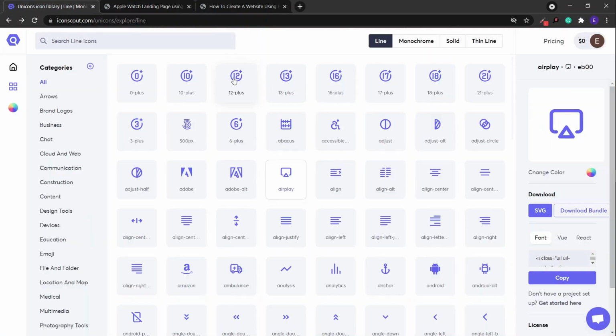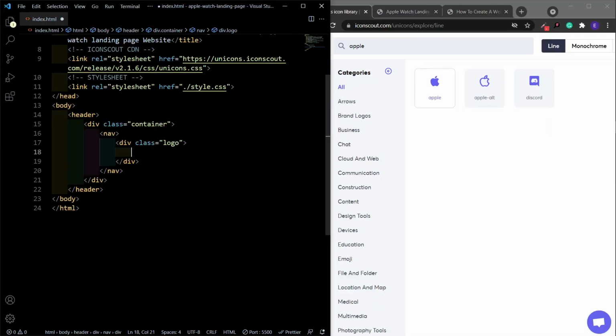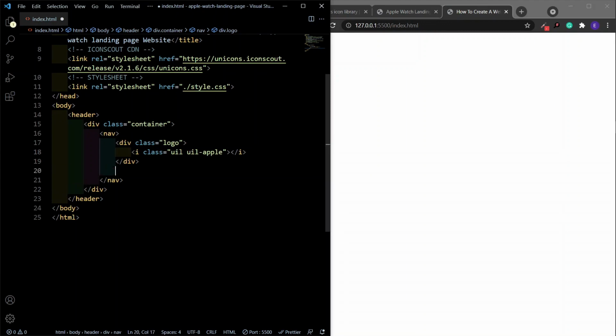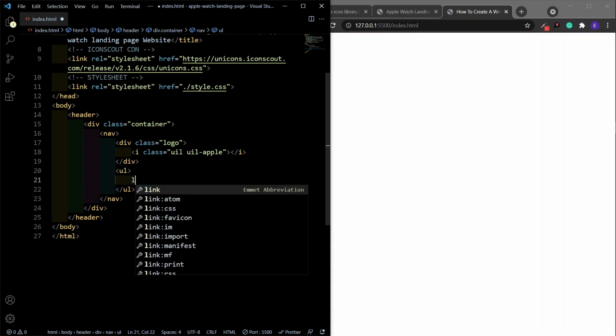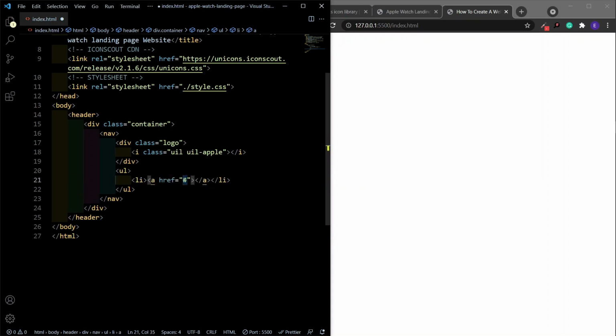So on Icon Scout, I'm just going to search Apple and then copy. And we have this. Okay, now for the navigation links or the nav menu, I'm going to have some LIs with A's, which are not going to go anywhere.